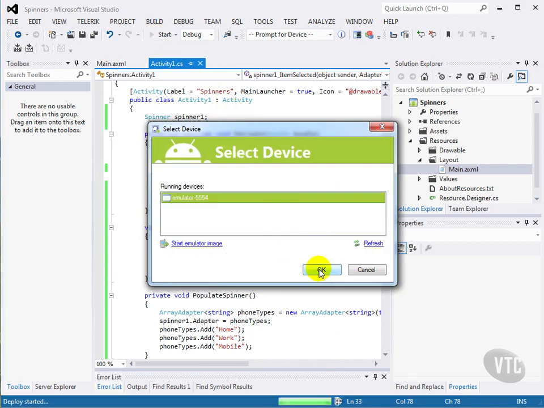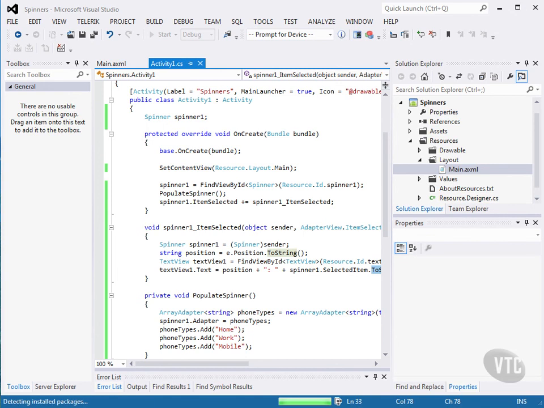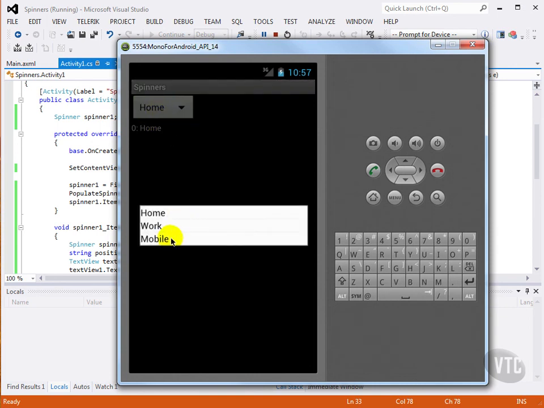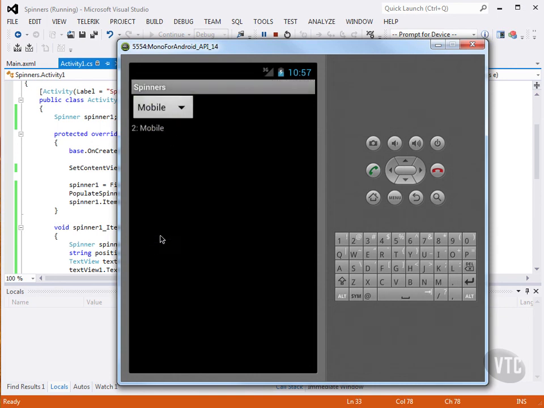And we'll run that. And you can see already that our text view has caught the selection changed on the spinner. And when the user selects it, it gets the new value. So that's how to populate and capture the spinner selections.